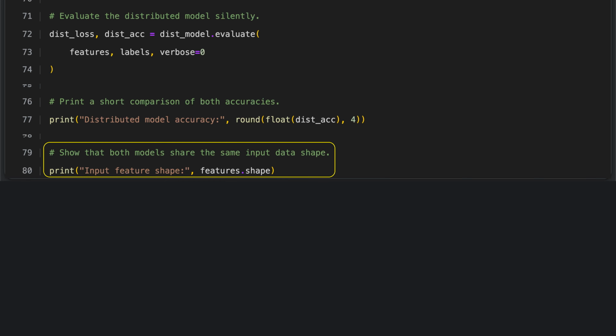The code prints the shape of the input features used by both models to verify that they receive data in the same format. This check confirms that the input structure is consistent between the non-distributed and distributed versions. As a result, any differences in their performance can be compared fairly, since they are based on identical input data.